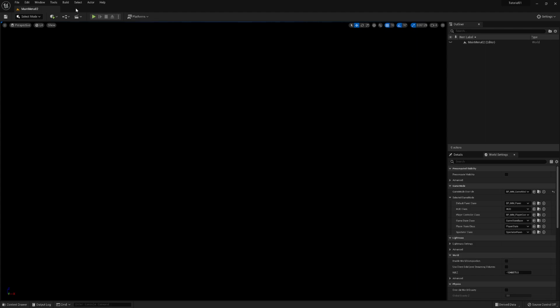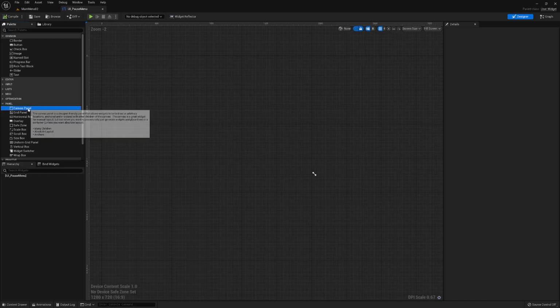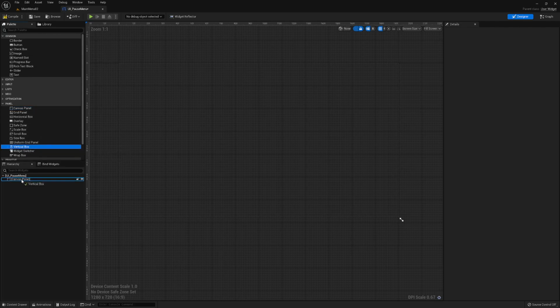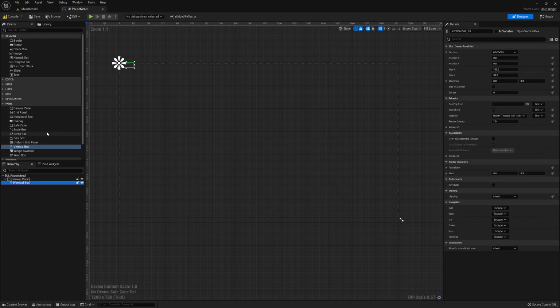As per usual, we are just going to grab number one, canvas panel, drop it down there. And again, I'm just going to create a small pause menu in the middle here. So a lot of this is going to be very much the same as what we've done previously. So again, I'm just going to grab a vertical box, drop it in here, and then I'm going to center that, same as before, reset those, 0.5, 0.5, and let's make it 300 by 300.